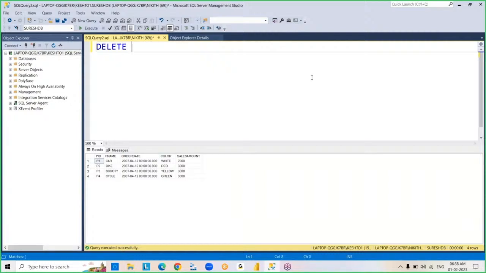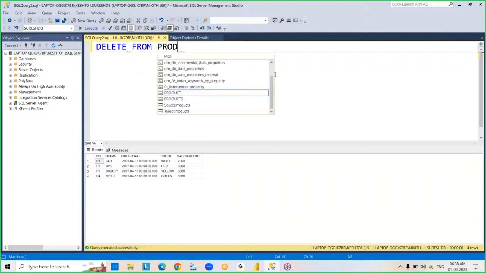The next command is delete. It is used to delete data from the table. We already worked with truncate, right? Which type of command is truncate? A DDL command. Truncate is also used to delete data from the table. But the difference is that the truncate command can delete only the entire data from the table. The delete command can delete selected data from the table.